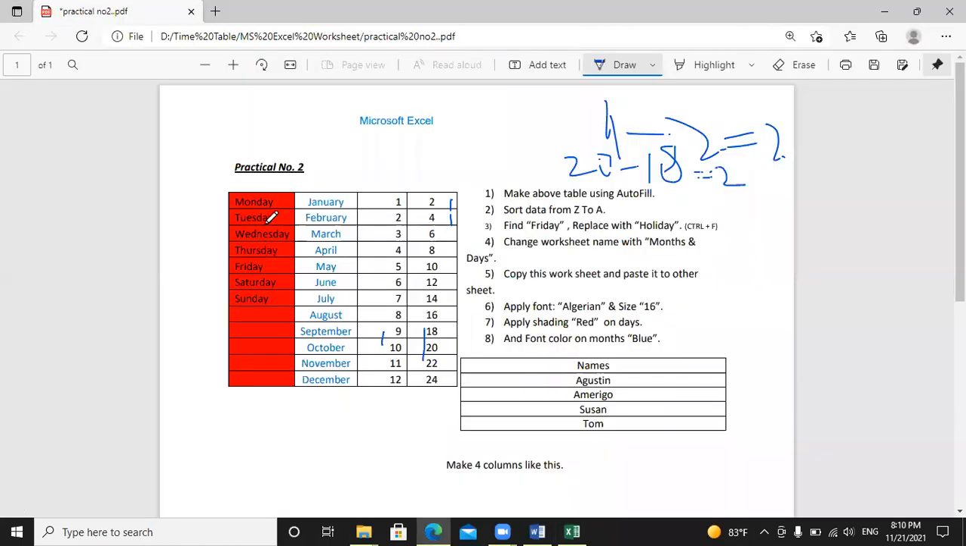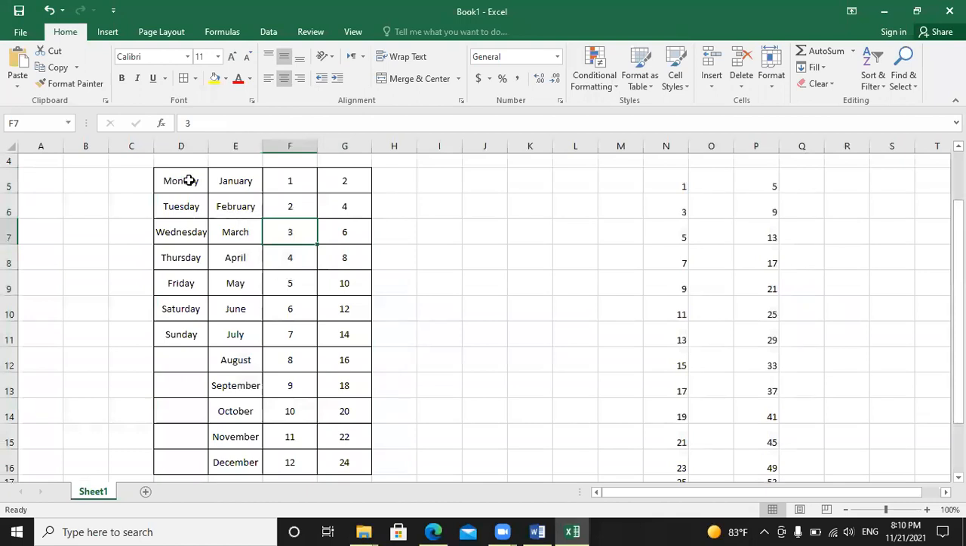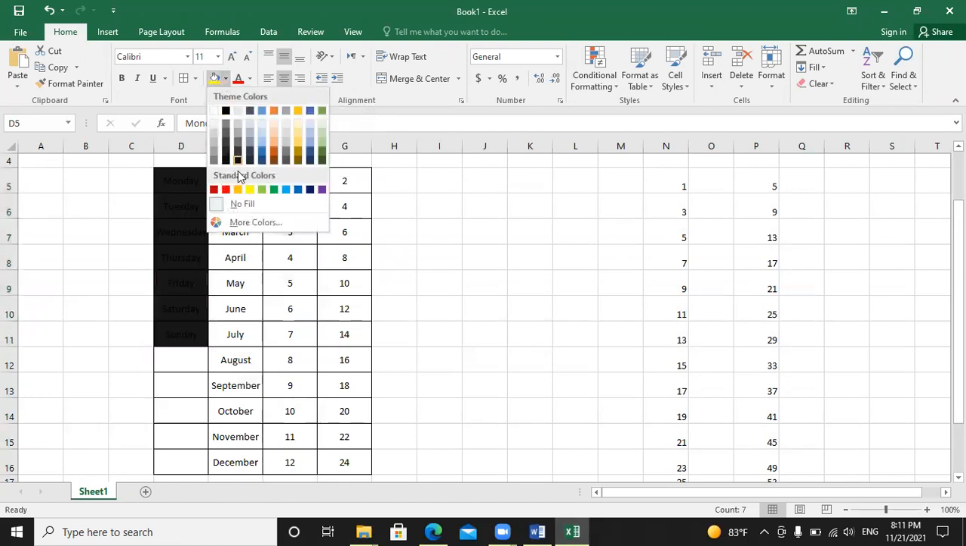Now I have to change the color, the same as before. How can I change the color? Again I will select the first column. These are days. I can change the color from this option. What is this option name? This option name is fill color. This option is same like painting. I have to select from here, and I have to choose the red color.